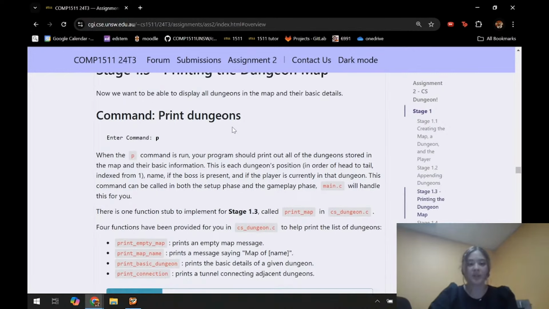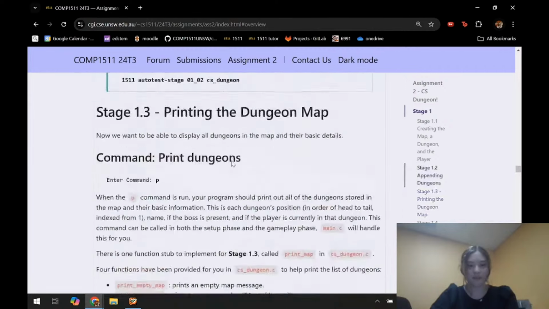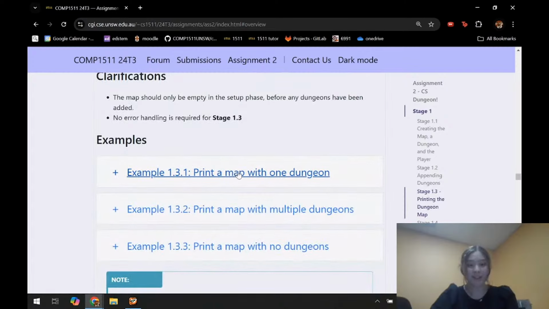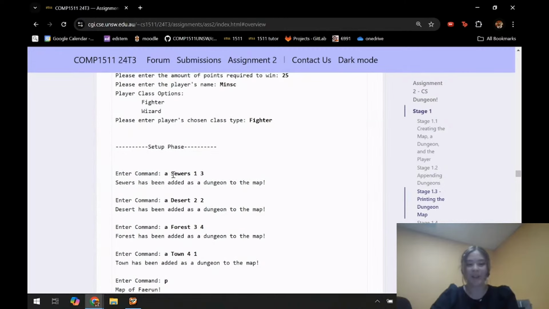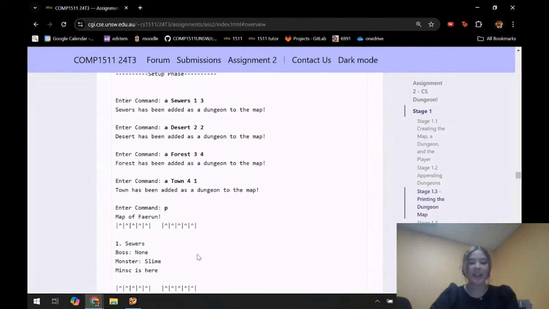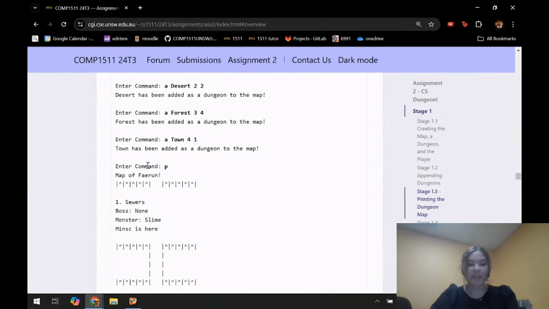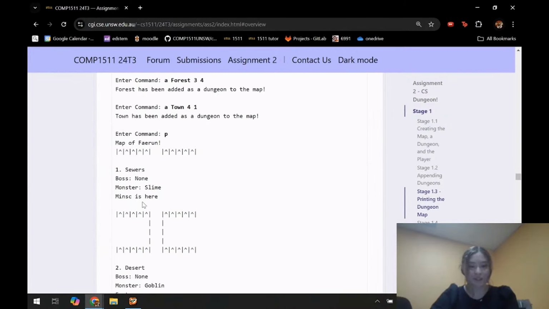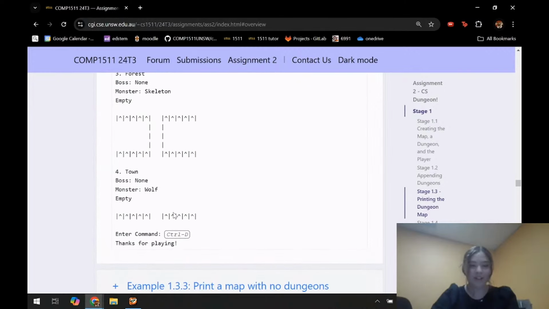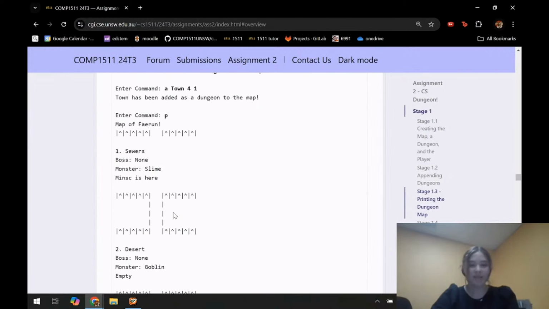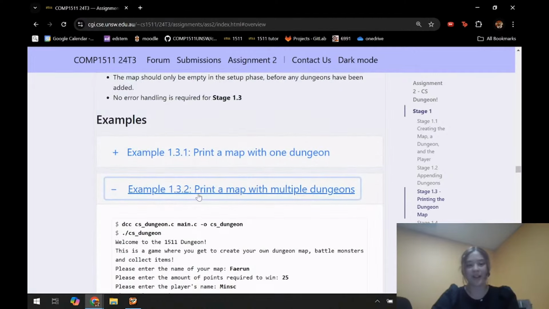Yeah, so this will just print all the dungeons. We have some examples as well, so definitely look at the examples. You can see here, we will print a map with multiple dungeons, and we add a whole bunch of dungeons here with the append command in our setup phase. And then still in our setup phase, we can print all the dungeons. So here's our first dungeon: sewers, desert, forest, and town. And there they all are. So that's what this substage is doing.